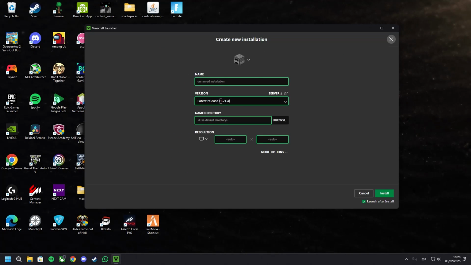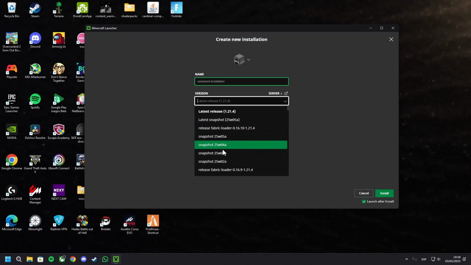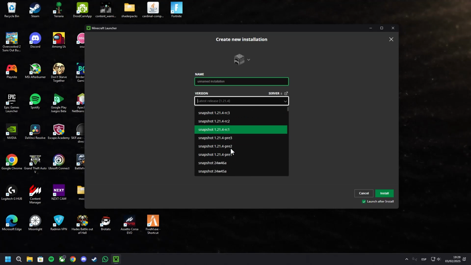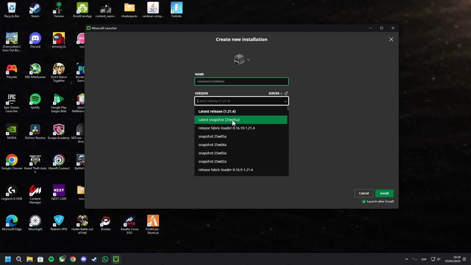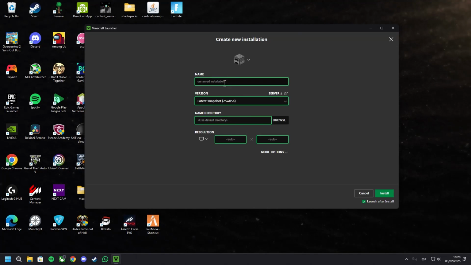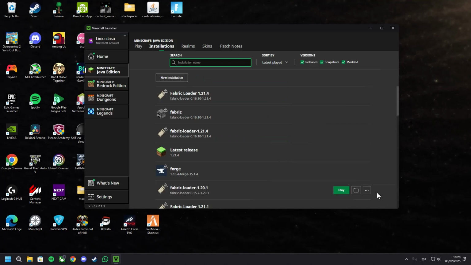Here we need to go to the version, and as you can see right now, we have the different snapshots, and here we can install the latest snapshot. I will install the latest one. Here you can choose a name or something, but I will leave everything in default. And now we'll click here and install. And also you can check this option, I will do that.